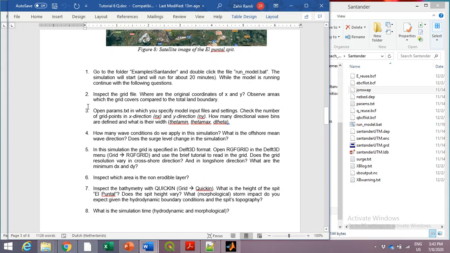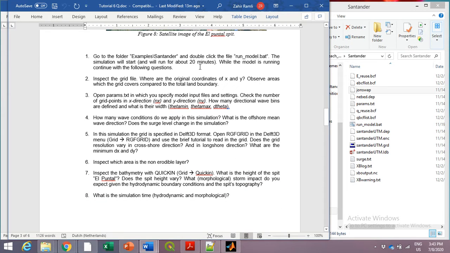As usual, I have given you the folder that contains all the input that you need, called the Santander folder. In this one, you will have the params.txt file, the depth file, the grid file, and also the land boundary file. Why there's specifically a land boundary file here, I will explain to you later. And then again, there is the run model batch file, which you can click and it will run for about 20 minutes.